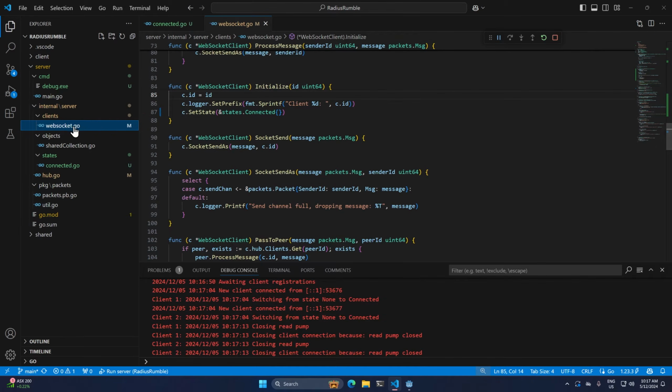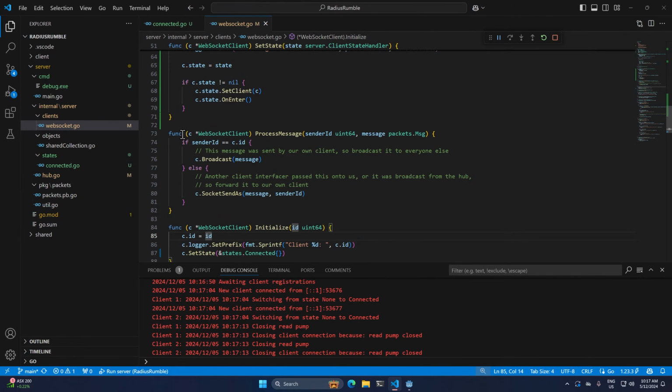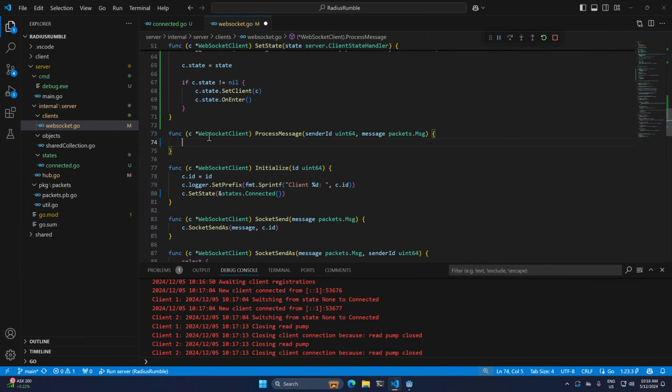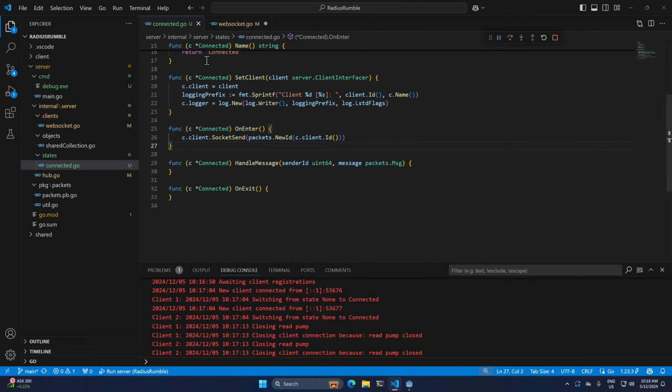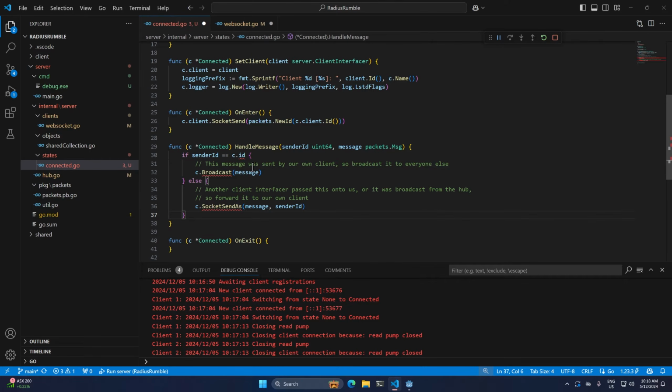The only thing that's not quite ideal is we are still performing some logic in Websocket.go. So in the process message method of the Websocket.go, we don't actually want to be performing any of this specific state kind of logic. What we'll do instead is extract this functionality. We're going to paste it in our connected.go's handle message method. And we'll just update these references here.